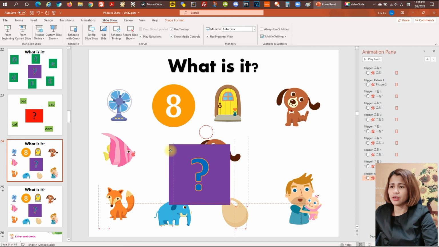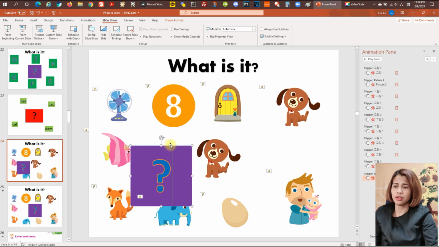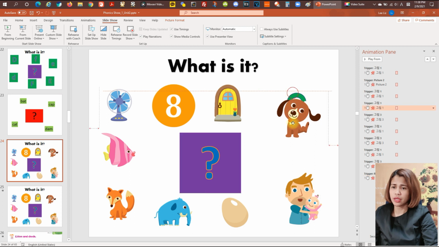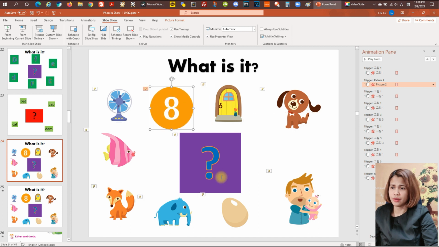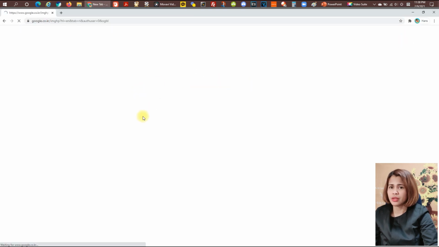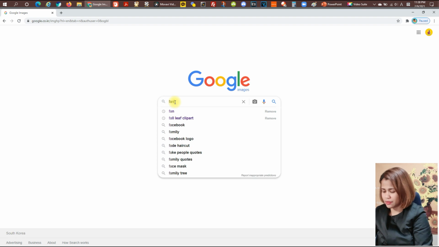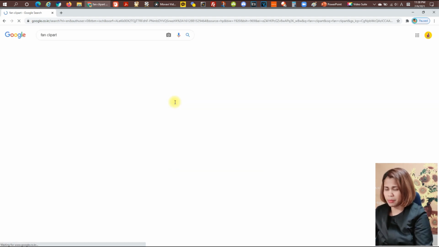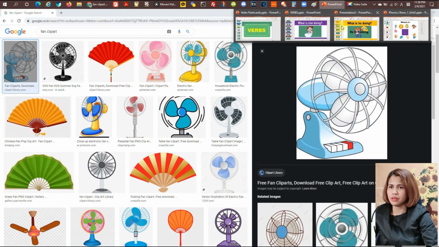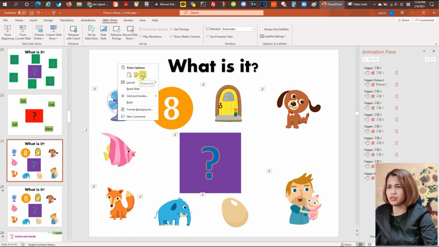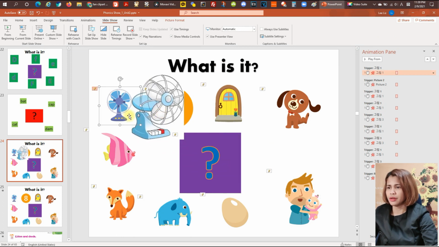All you need to do is just hide a picture here in the middle, the picture that you want. And I also put the same indicator, if it is correct or wrong. So all you need to do is just copy a picture from Google. I'll show you how to do it. So you would just click on, for example, fan. I'd rather have a clip art image of fan. And copy image, go to your PowerPoint presentation, paste it there. There, I have a fan there.